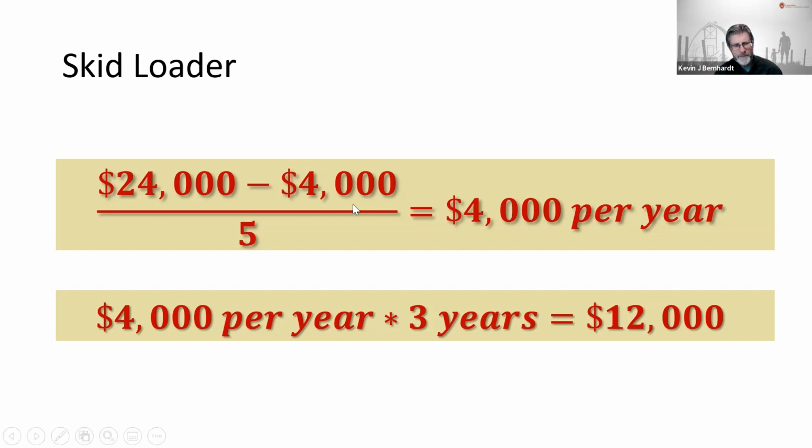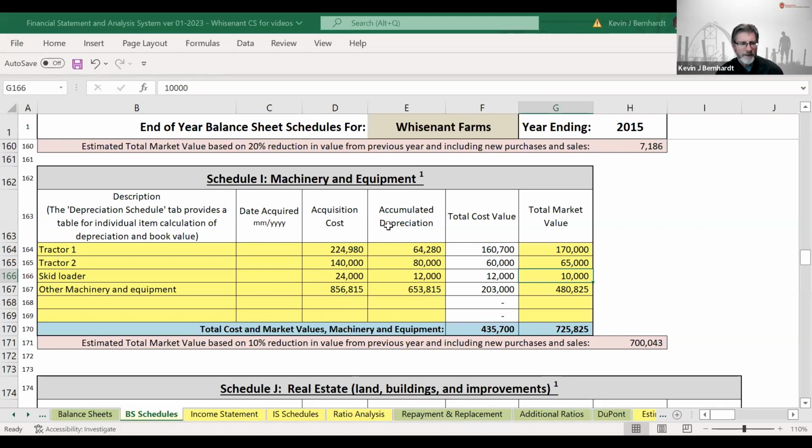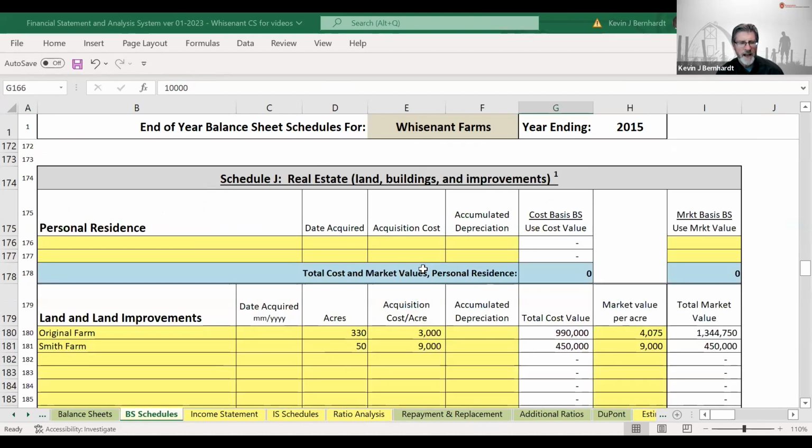Note in this economic depreciation, if we thought we were going to use a skid loader until it dropped and it was going to be worth nothing except for junk at the end, our salvage value could be zero, or whatever value we get from taking it to the junkyard, so to speak. So that's a bit of a game to play with this. We'll talk more about that in the depreciation video. Now, that's machinery and equipment. Let's go on here to Schedule J.